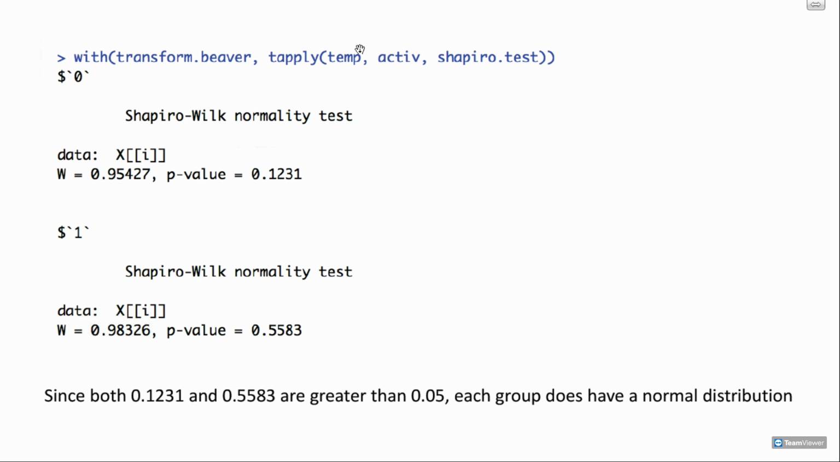It's basically going to divide your data with the second argument that you give it and apply whatever function you give it to every one of those groups. So in this case, it's more appropriate because we want the temperature to be divided into two groups based on activity 0 and 1 and apply this shapiro.test. What it did is apply that test to activity 0, which is the inactive group. It applied the test, and here we see that the p-value is below 0.05.